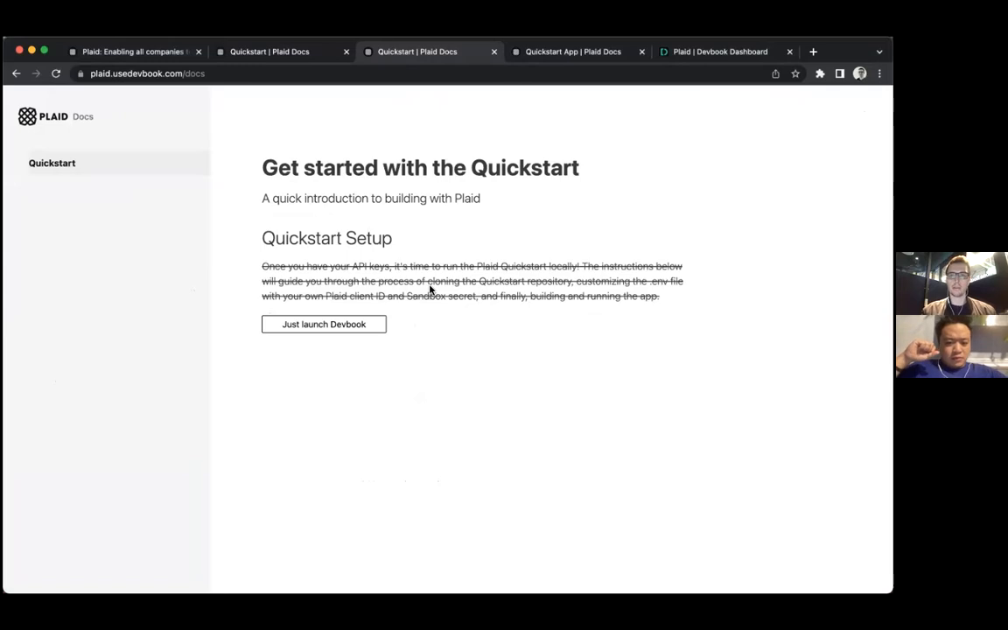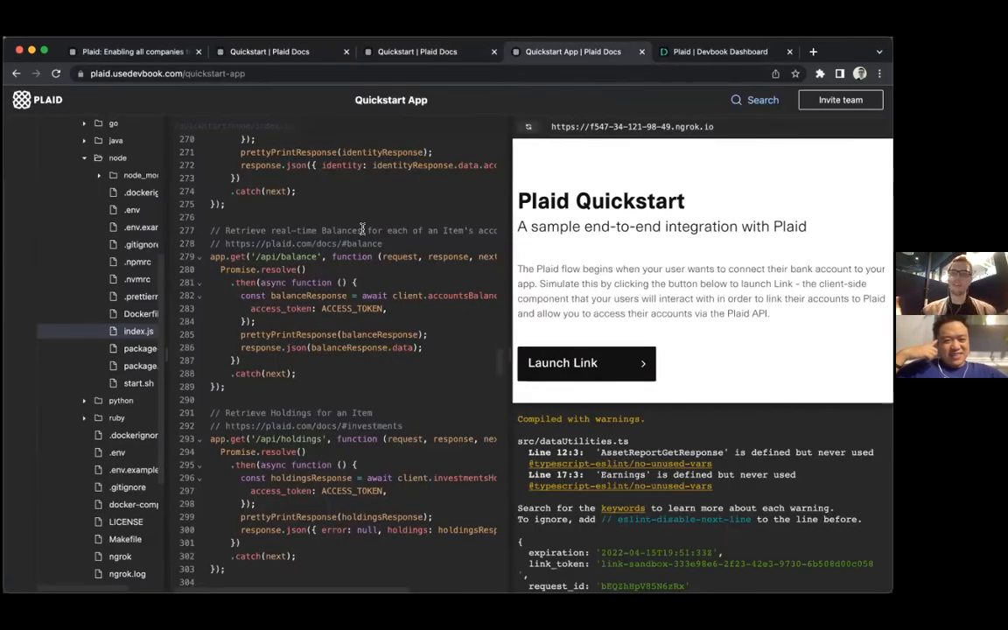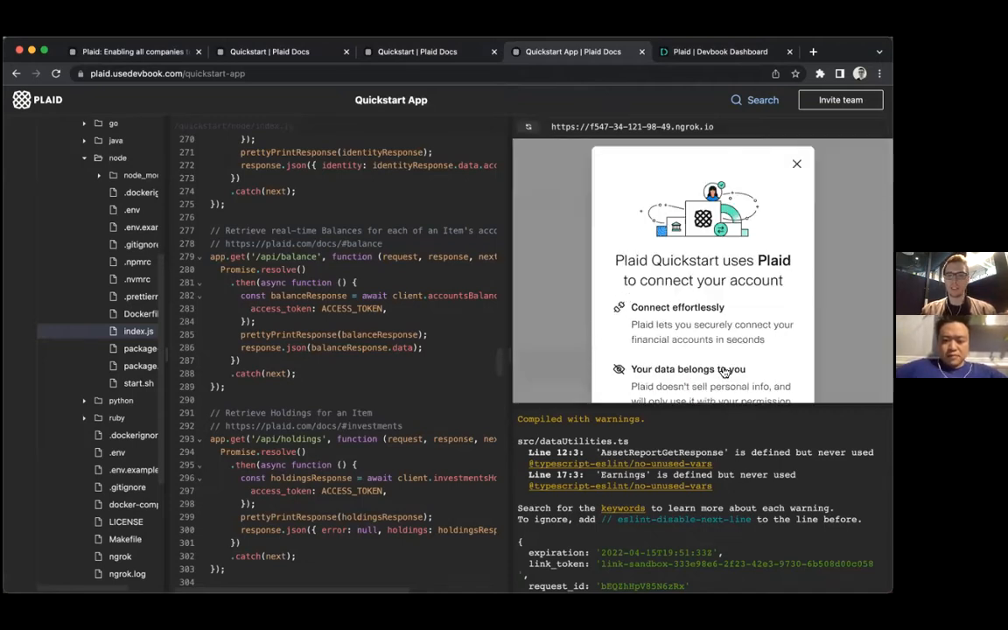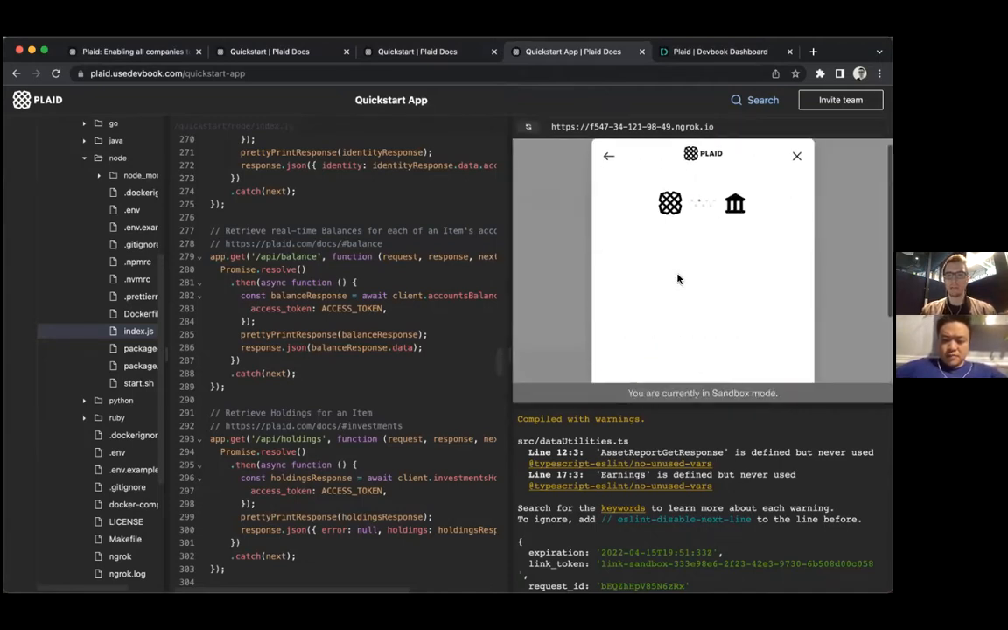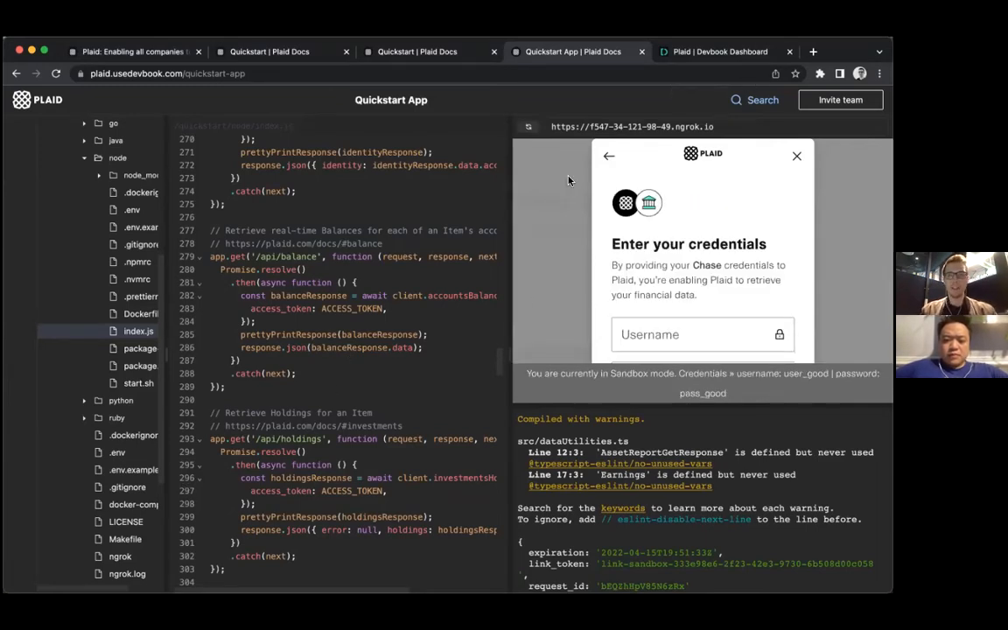You just launch Devbook. And when you launch Devbook, it launches a whole predefined environment where your keys are set up. Plaid has their own branding. It would run on the Plaid domain. And there's an app running showing how Plaid works right away. So this launch link, this actually all is working. I could choose a bank. I could sign in. And at the same time, you as a developer have access to documentation.